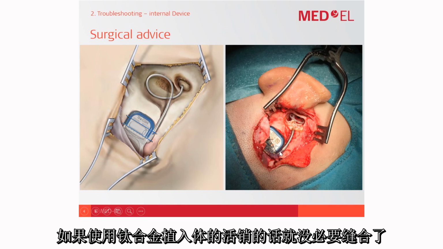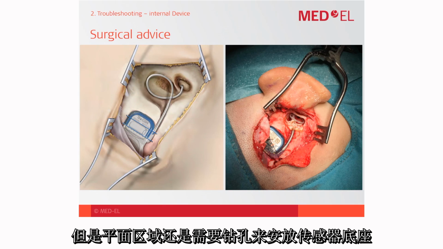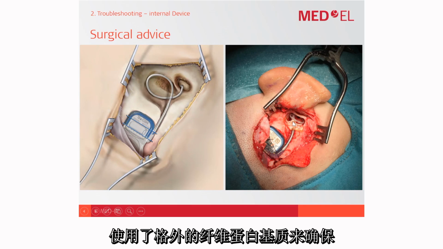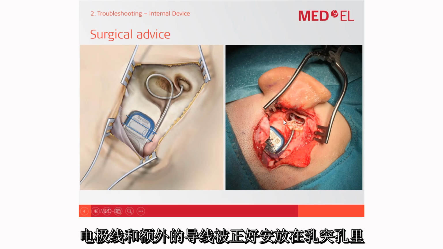If the pin variant of our titanium implants is used for sure, then sutures are not necessarily required, but a flat area should be drilled for the stimulator housing, and again the electrode is supposed to be recessed in a bony channel. Here in this example you can see additionally a fibrine matrix was used to make sure the electrode wire and also the access loop is nicely positioned in the mastoidectomy.